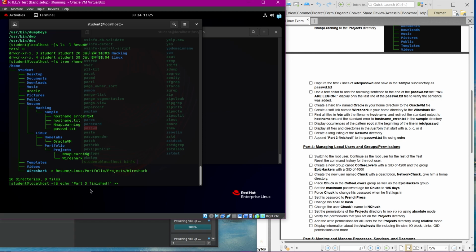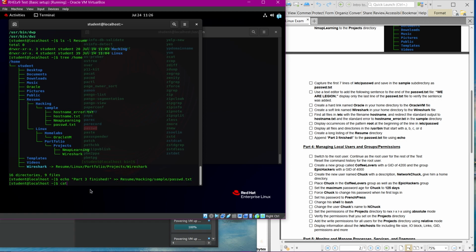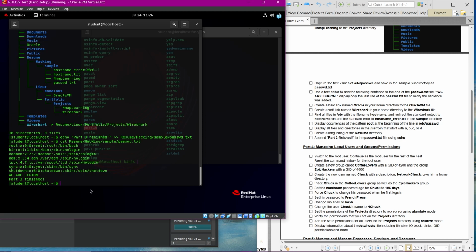So we're going to do 2 braces. This would add into the file /hacking/sample/password.txt. So now if we cat /hacking/sample/password.txt, boom, look at that.